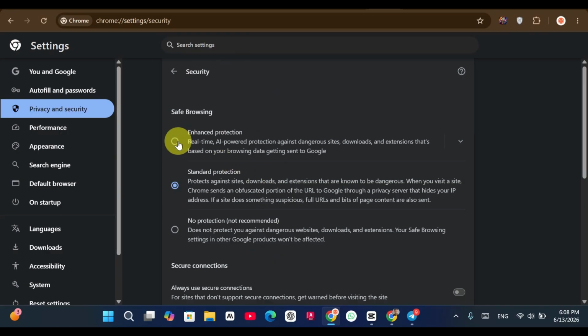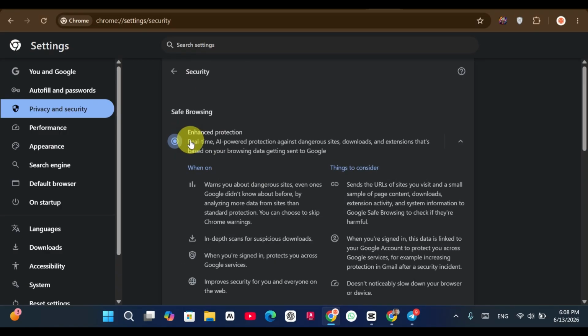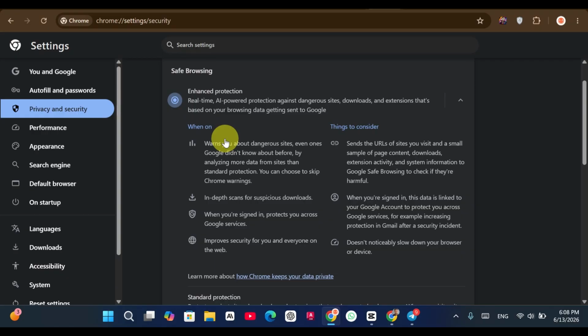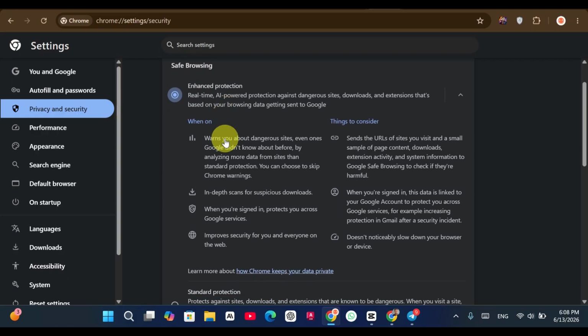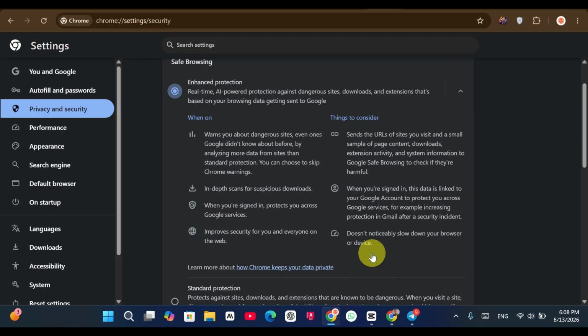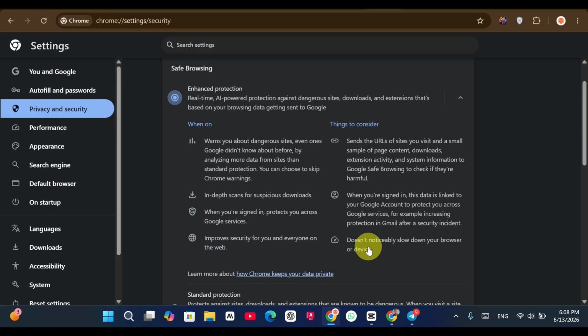To enable Enhanced Safe Browsing, click the radio button next to Enhanced Protection. Chrome may display a short description explaining the additional protections provided by this mode. Enhanced Safe Browsing offers stronger security by checking URLs, downloads, and extensions in real time and warning you about potentially dangerous content. Once selected, the setting is enabled immediately. You can now close the Settings tab and continue browsing.